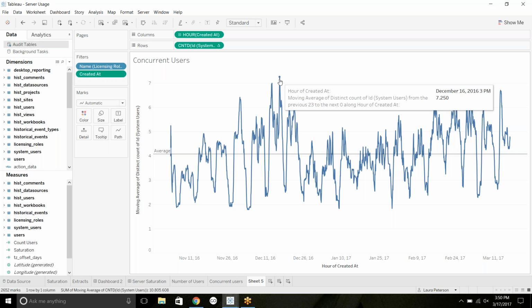Good. When I add in a view on the extract refreshes, that might tell a whole different story. But cool. I think it's important to consider the number of concurrent users as a ratio of the total number of users. So we have 50. Yeah, so that would be interesting.